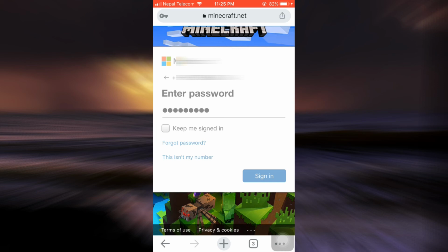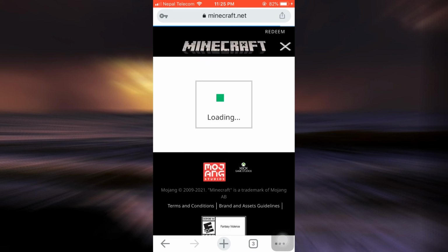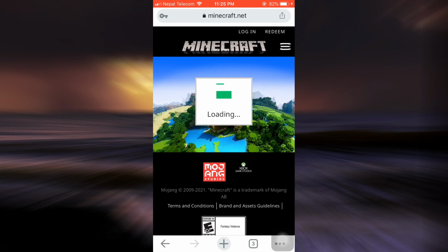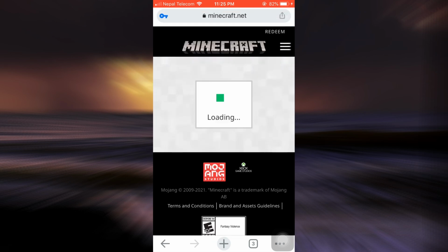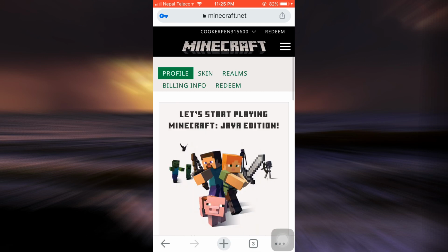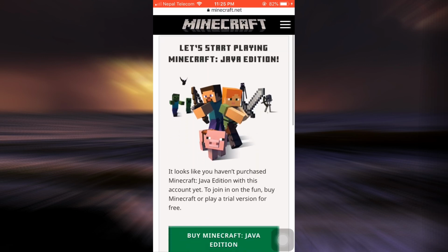Now once I'm done tapping on sign in, I will now land on an interface that will lead me towards my account. So here currently it says that my account is getting loaded, and now you can see I have landed on my profile.